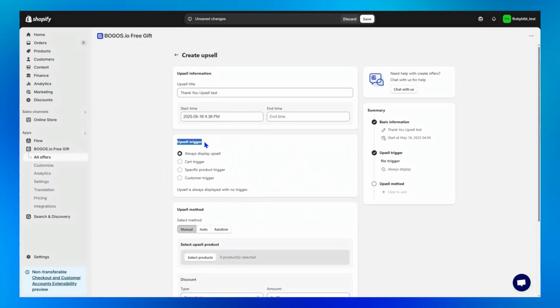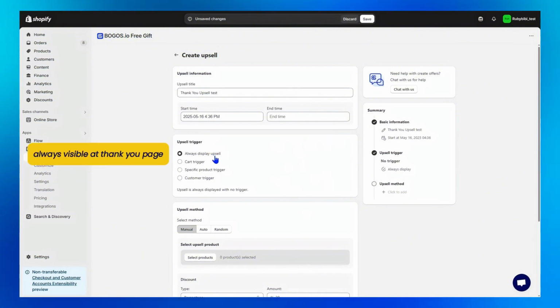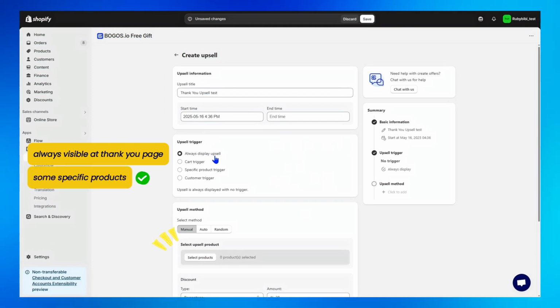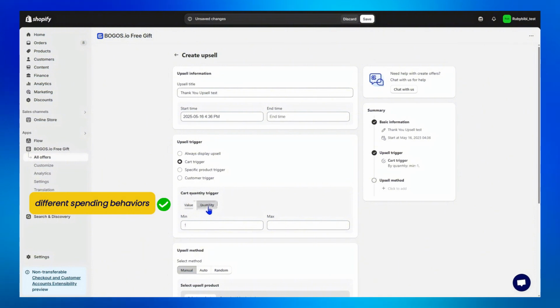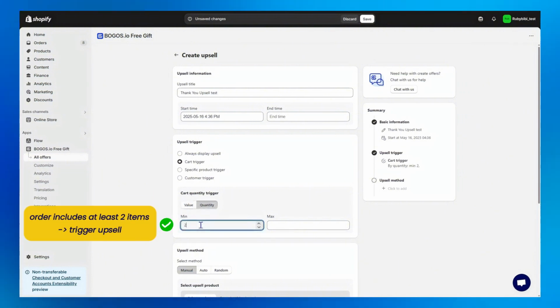Step 4. Choose an upsell trigger. This is where you control when the upsell section will appear on your thank you page. Always display upsell ensures the upsell is always visible on the thank you page, helpful when you just want to promote some specific products you select below. Cart trigger means triggering the upsell widget based on total order value or the number of products purchased, allowing you to cater to different spending behaviors. For example, setting the quantity to 2 means customers' orders must include at least 2 items to qualify for the upsell.